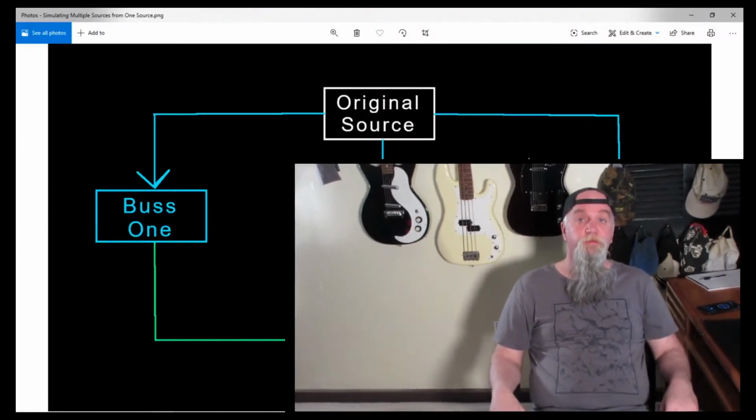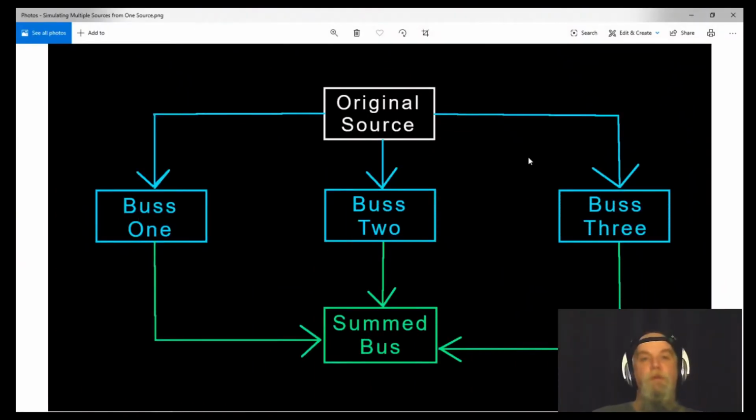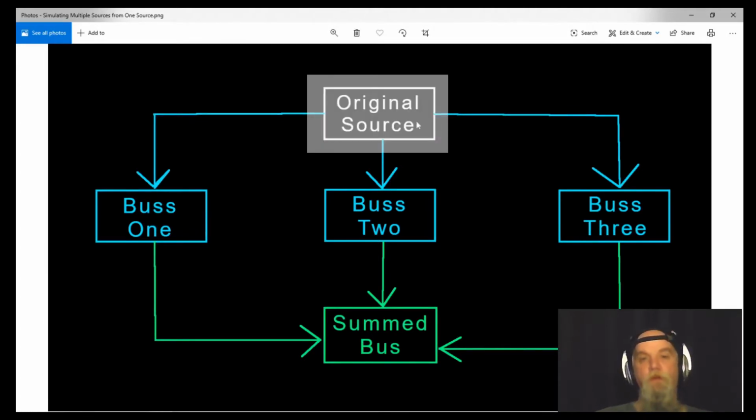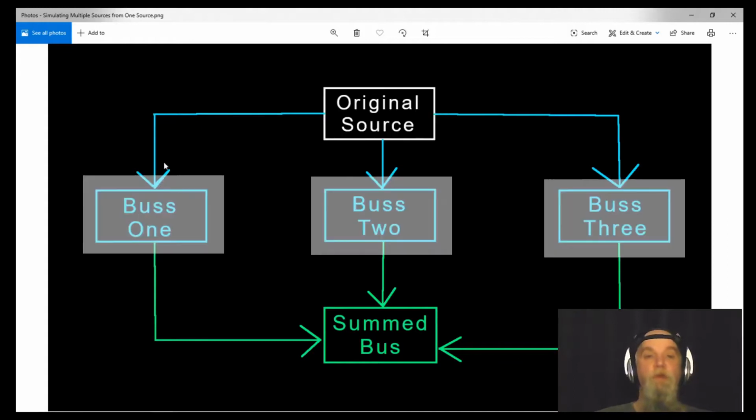The bass needs to be big. It needs to be in your face. So if I only had one source for the bass, this is what I would do. I would take that original source and I would send it out to 3 buses.